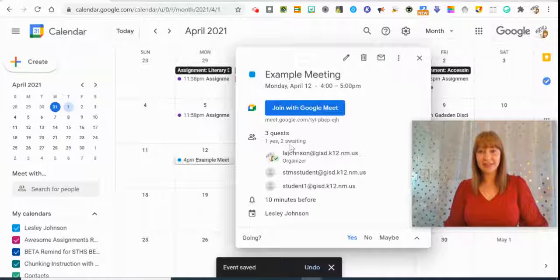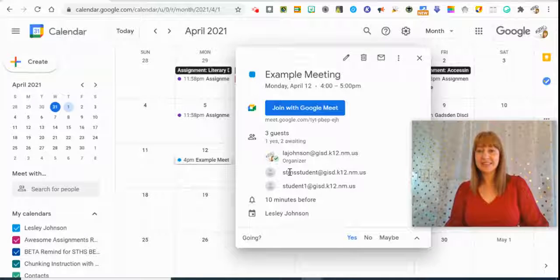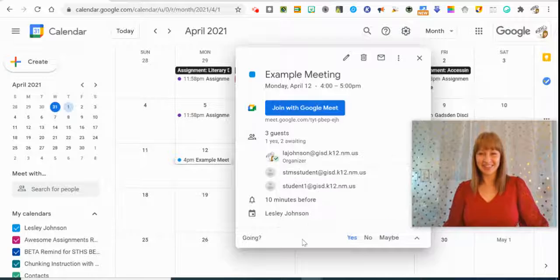When you click on it, you'll see that you are in fact going. And once these students respond, you'll see either the green check mark or the red X or question mark, depending on their answer. So I hope this has been helpful.